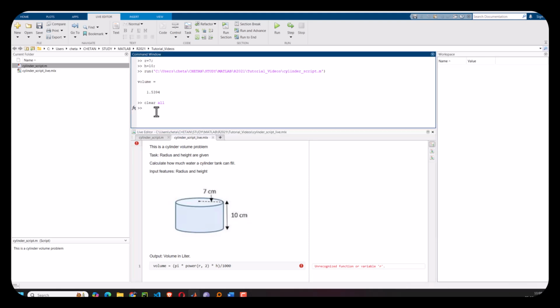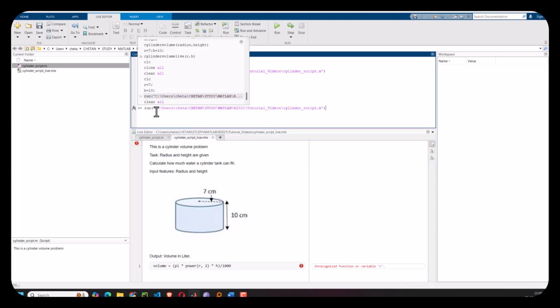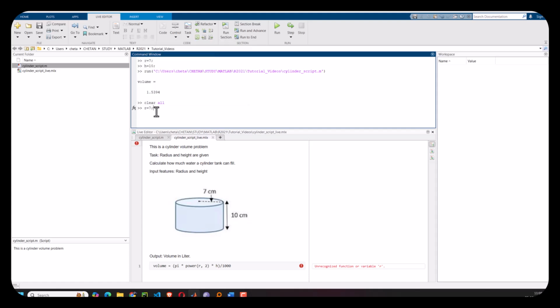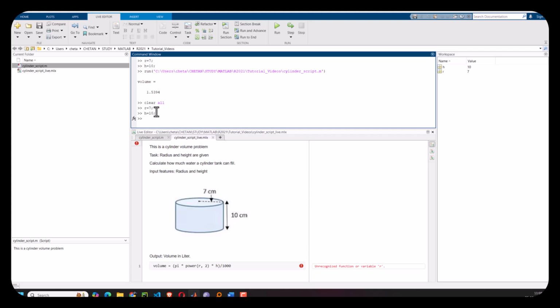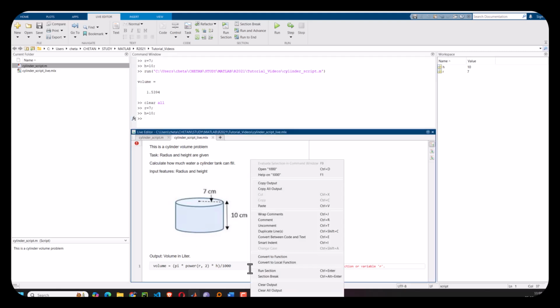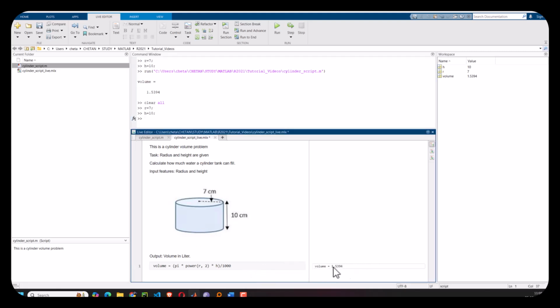Now simply I will give R again, so I can just do up arrow and search for R, then again up arrow, search for H, and now run this section again. So this will give the value. Okay, so this is the difference between script and the live scripts, where the text annotations and representation could be much better, and you can run in the editor itself with defining the required input values.